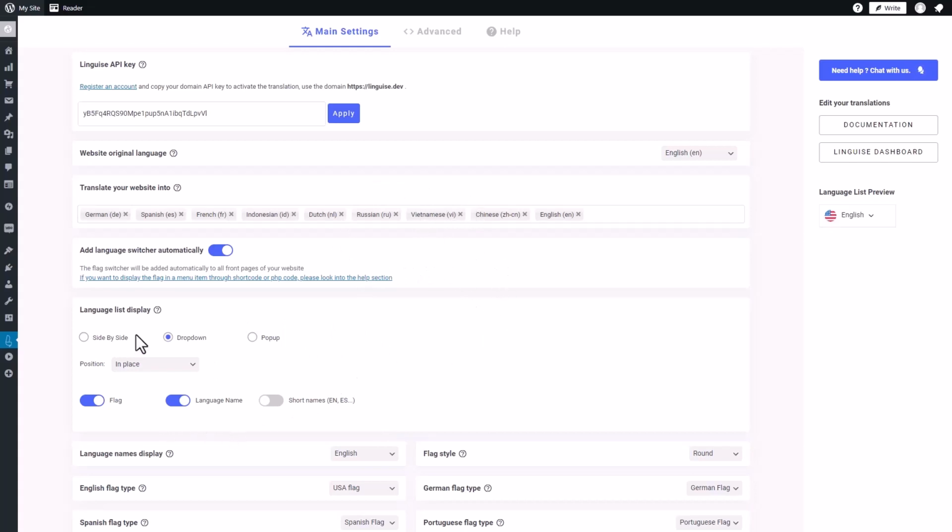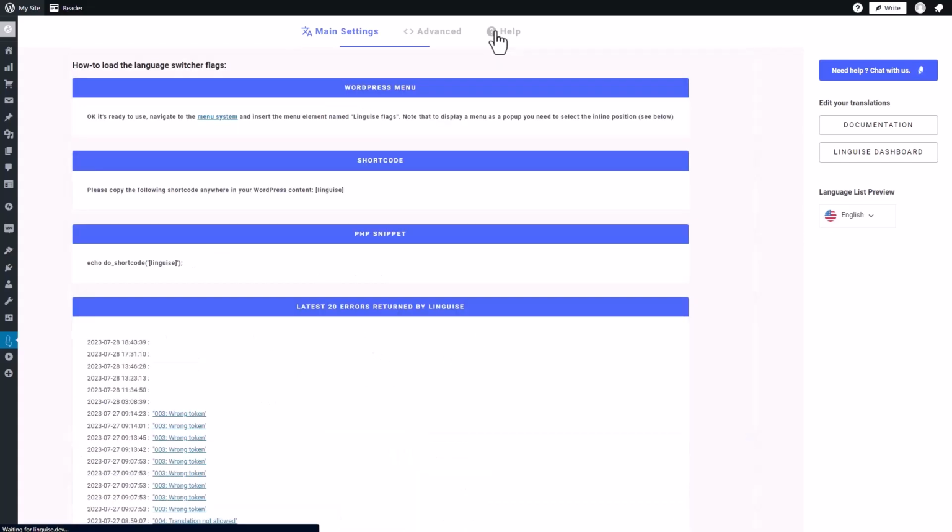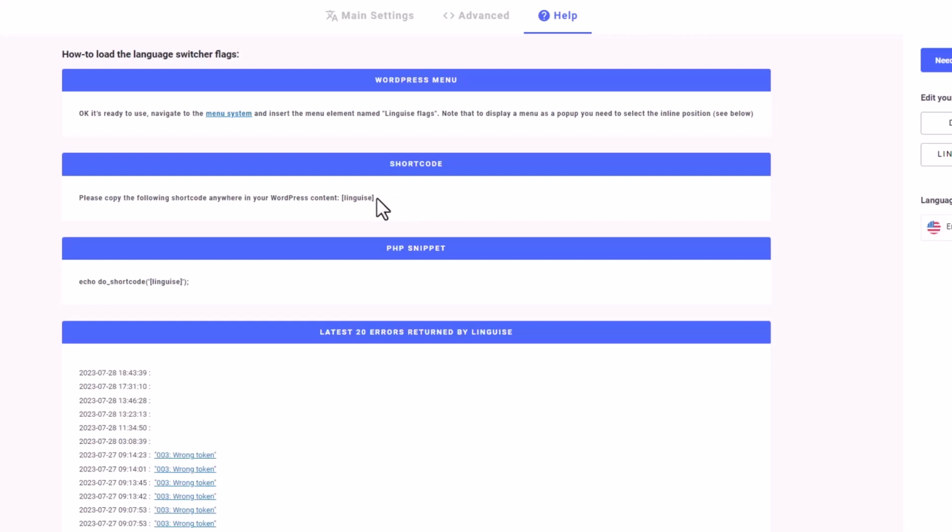If you need more customization options, you can head over to the Help section in the Plugins navigation. There, you'll find all the details about how to integrate the language switcher into your website. For example, you can also include it on any specific page using a shortcode provided by Linguise. To find out how the shortcode works, simply check out the Help section of the plugin.